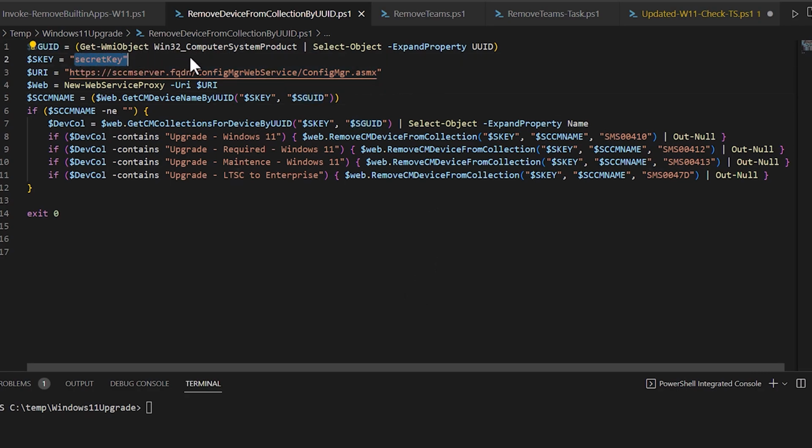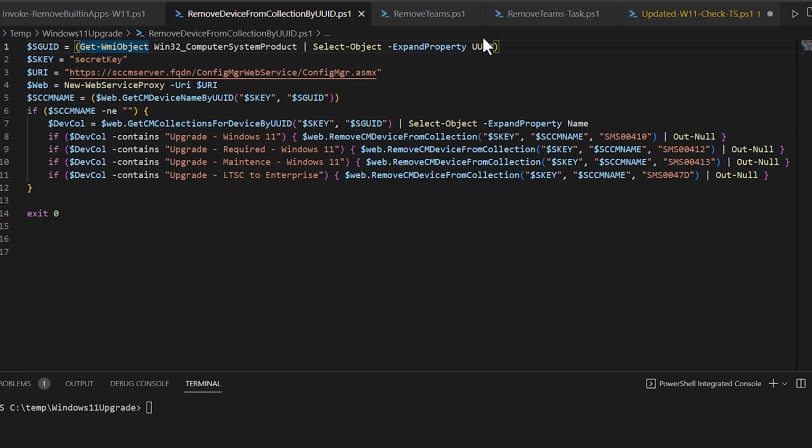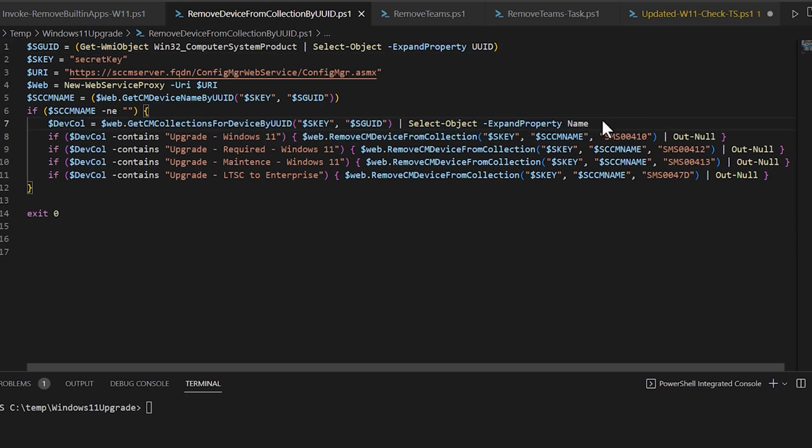We do use a secret key, and the way that I do it is I get the GUID, which is the UUID, which is specific to each device. Now I could technically use the device name, but I always feel that the UUID is unique to that device, no matter what the name is. If for some reason the device name got changed midway through for some strange reason, I know that the UUID will still stay the same. All right, and pretty much what I do is I get all of the collections for that particular device, and then if the device has that particular collection in its list, I just go ahead and remove the device from the collection.